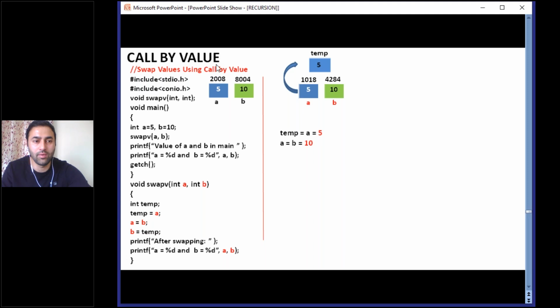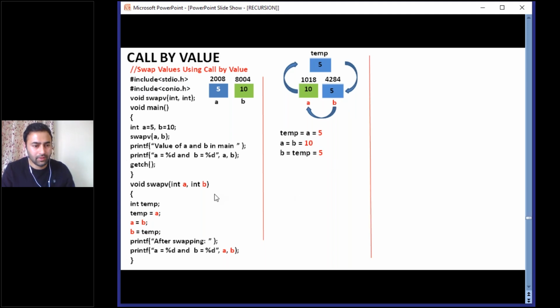This is call by value. We will see the difference between call by value and call by reference. Just concentrate here. A equal to b, so the value of b will now be copied to a. After this statement, you have written b equal to temp, so the value of temp will now be assigned to b. So now the copy of a will be given to b. After this, the values of a and b are swapped.